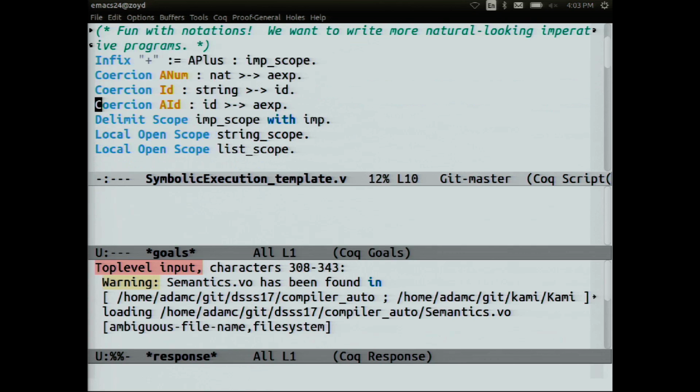OK, so one thing I'm going to do, the amount of sophistication in this block of code here is maybe overkill given what I'm going to use it for, but I just want to be able to write Imp programs that look more like we're used to. And so I use notations and coercions to set it up so I can just write a string for a variable name instead of anything else wrapped around it.